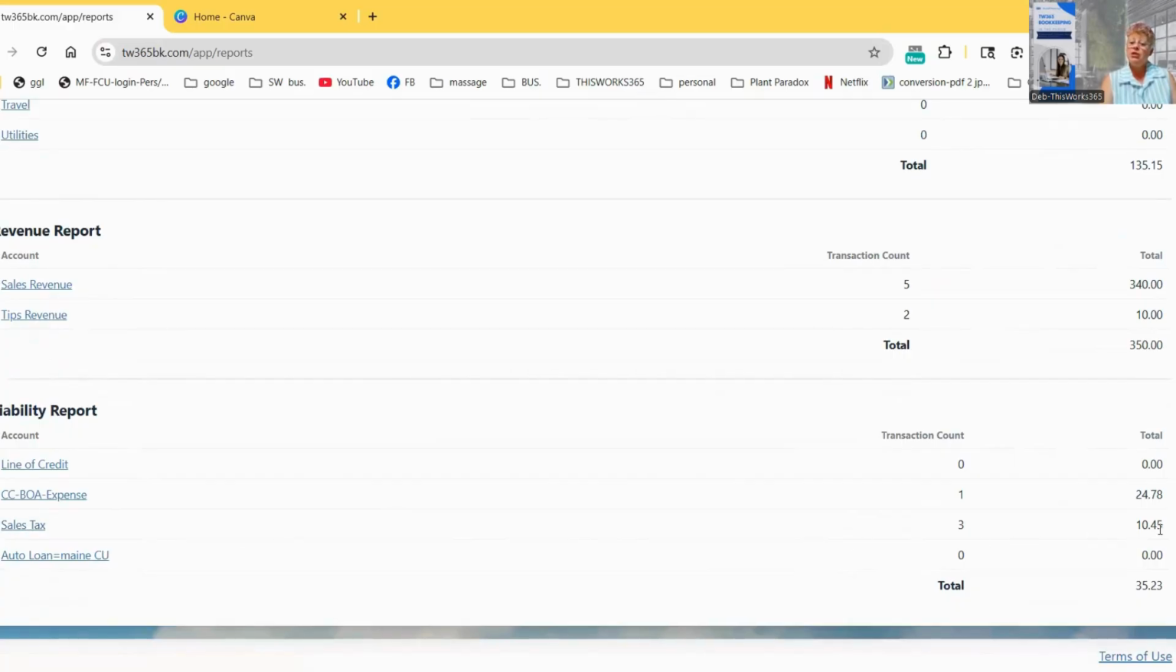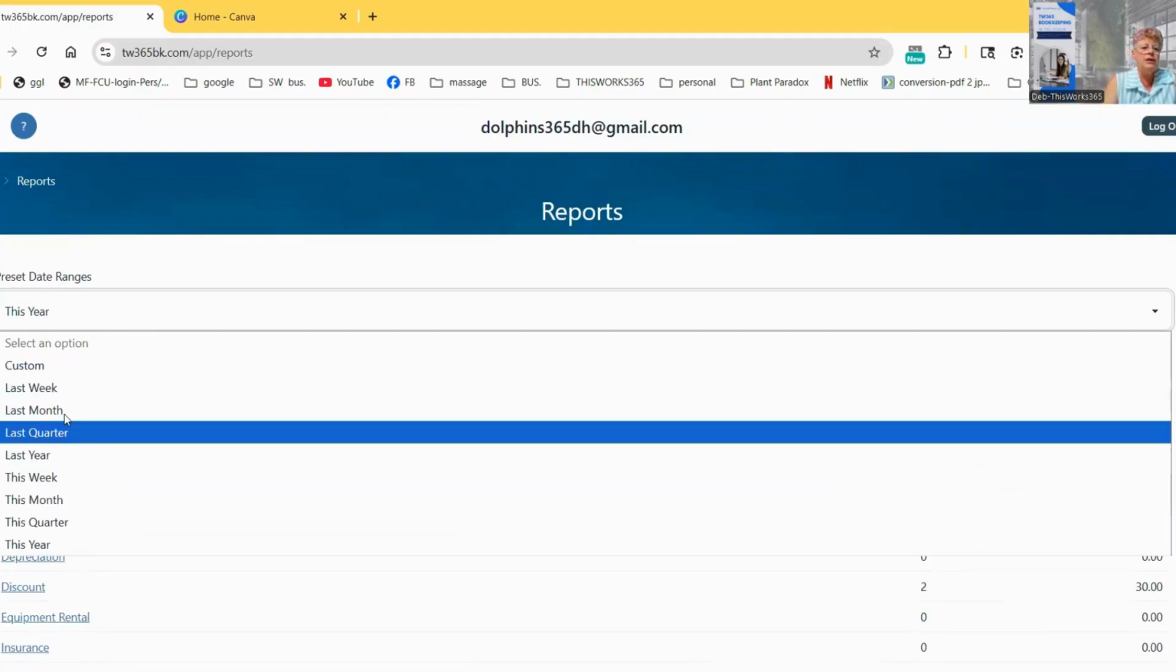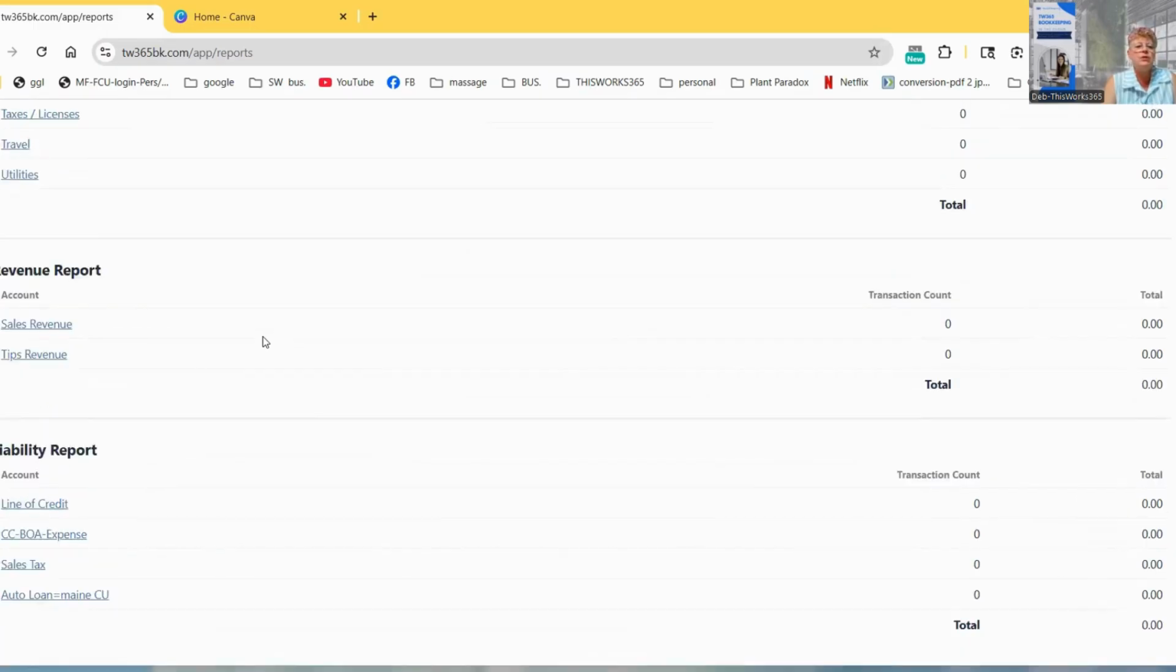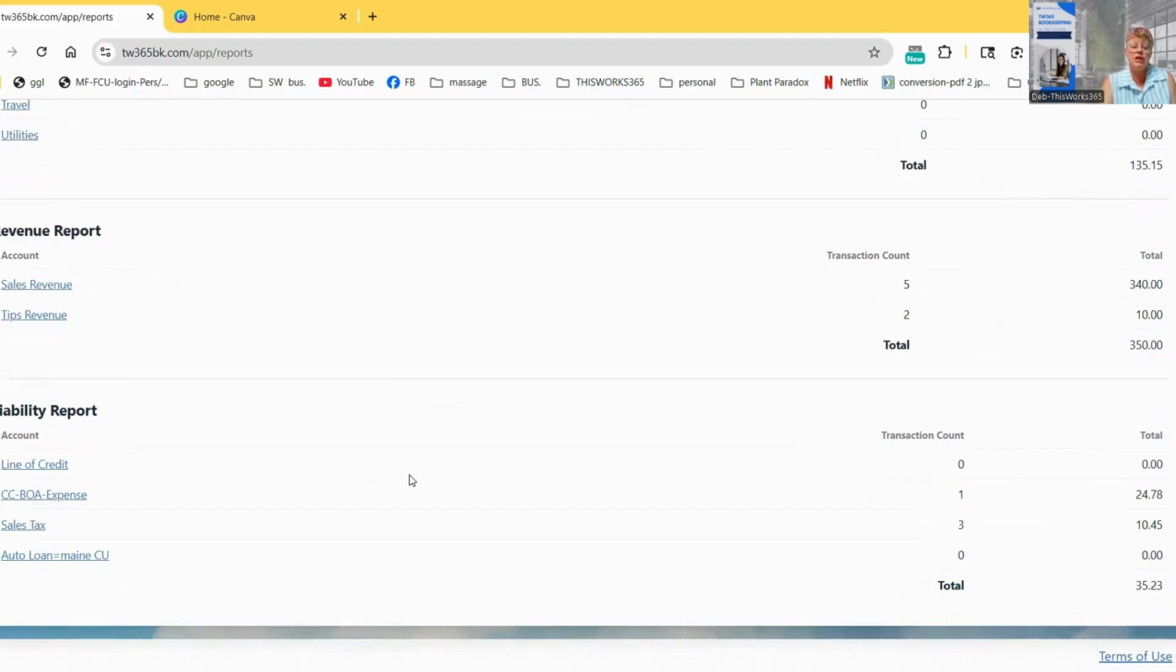Let's do last quarter and see what it shows up. No sales tax. Anyway, to proceed in this example, I would go by my quarter at the top there, and it will tell me how much I owe in sales tax. And that sales tax is then also based off of my revenue income for that quarter.